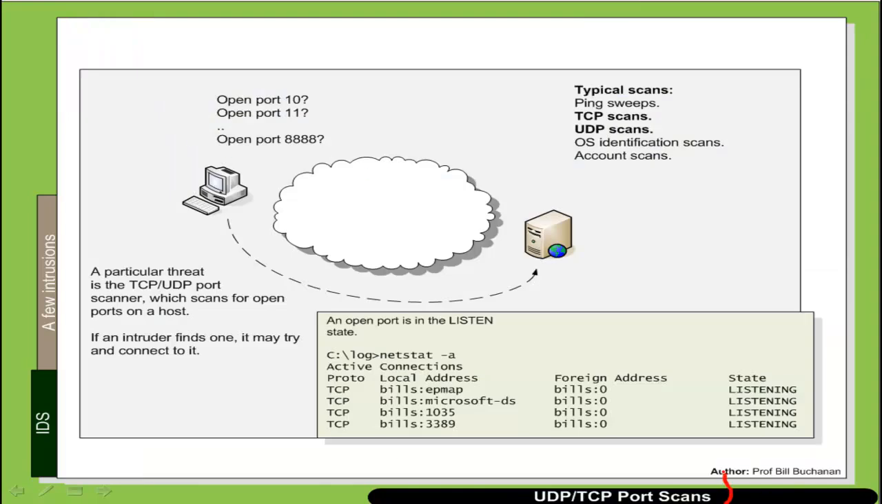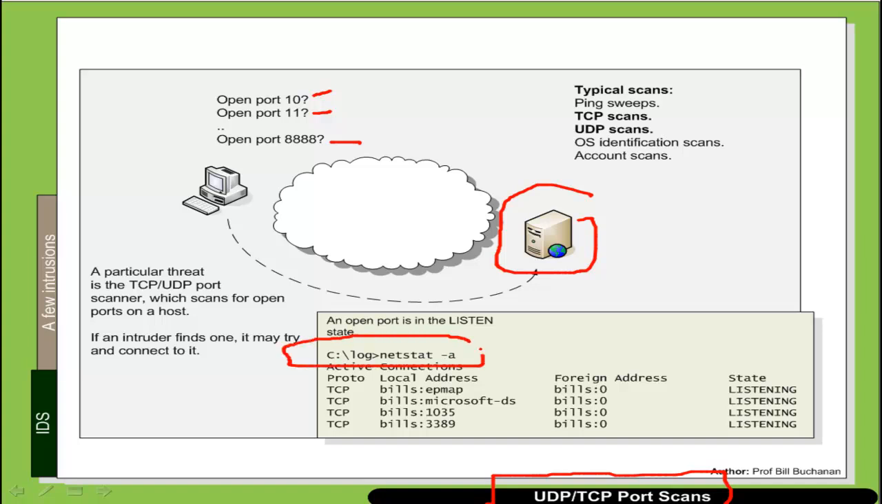A typical threat that we have is with port scans, when an intruder can scan a server to find out which ports are actually open. To determine which ports are open on a certain machine, the netstat -a program can list each of the ports. In this case 1035 is open, 3389, epmap and so on are listening ports. So an intruder could actually connect into one of these ports.